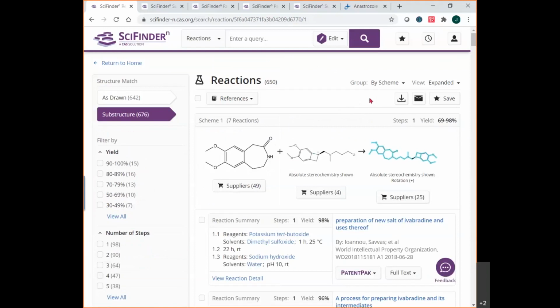You also have the option to group them by document. So if you're starting to see a lot of different schemes from the same document, you can also focus those down by document, similar to what you had in the classic platform.